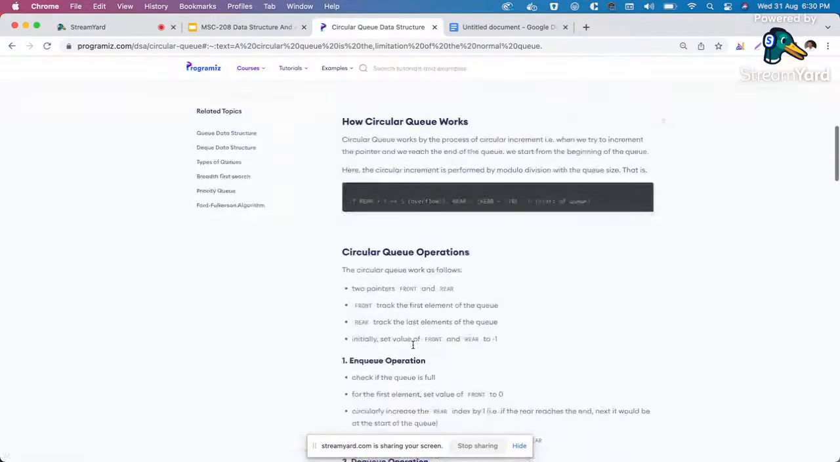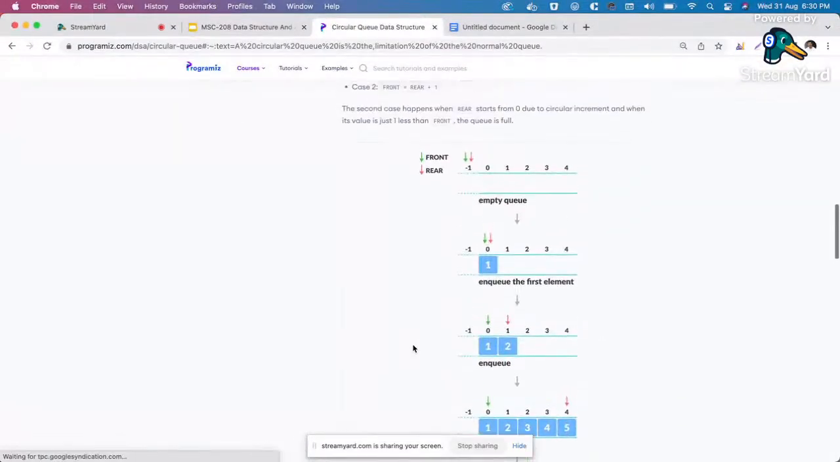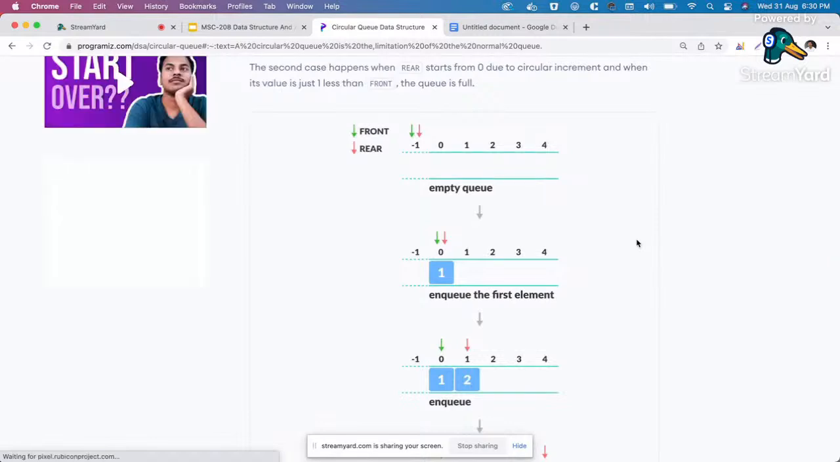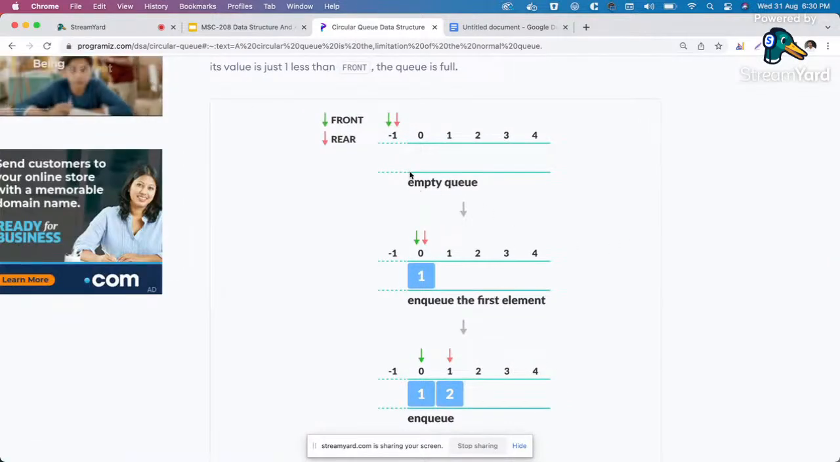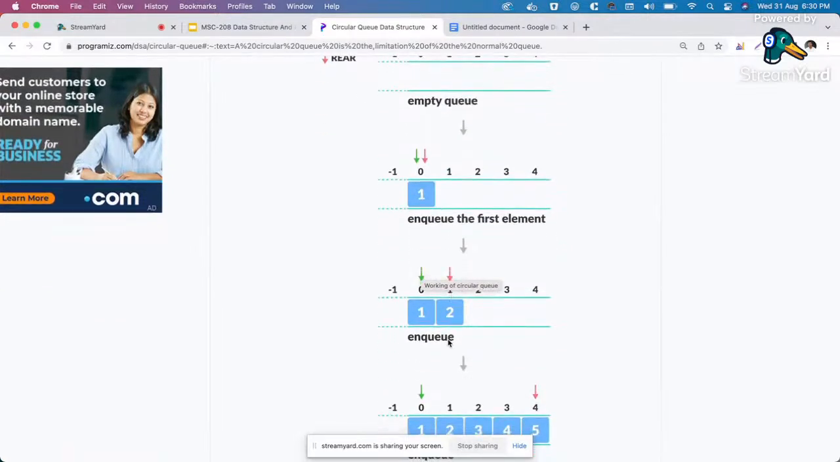Where did we go? Yes, this is the one. Take a look at this. This is empty. First time any element comes, they both will point to the same location. Next time you are inserting something, see, the rear is pointing to wherever the element got inserted. It's not actually pointing to the next available location.